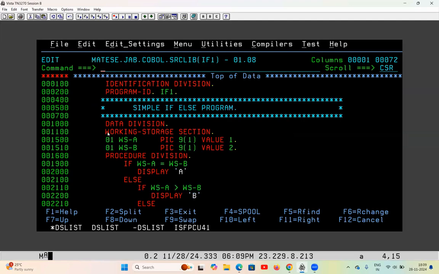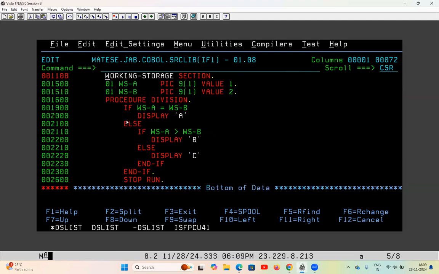Let's see this example. This is called nested if inside if. Here I have taken two variables, WSA, WSB, picture 9 of 1, A value is 1, B value is 2. First of all I'm checking if WSA is equal to WSB, then display A. Else, if WSA greater than WSB, display B. Else display C, end if, stop run. So this is called nested if. If inside if. There are two ifs, right? There is one if inside another if. That is called nested if.